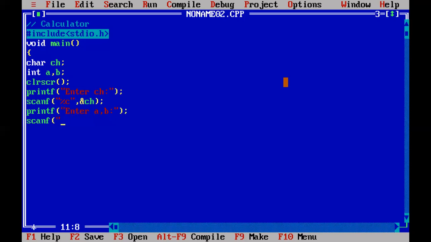Both are integer or not? Yes, sir. Means how many percentage d will come? 2. Right. Double quotes and comma. First one should reach the address of a. Second one, b. Now comes switch. What is the expression? ch or a or b? ch. Right. Good. Correct.